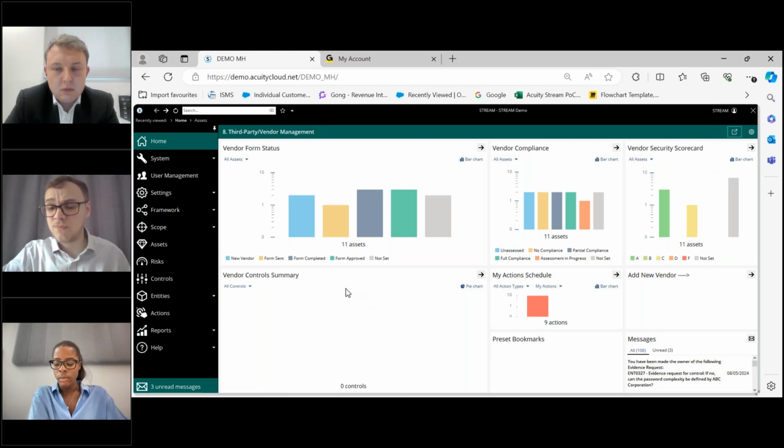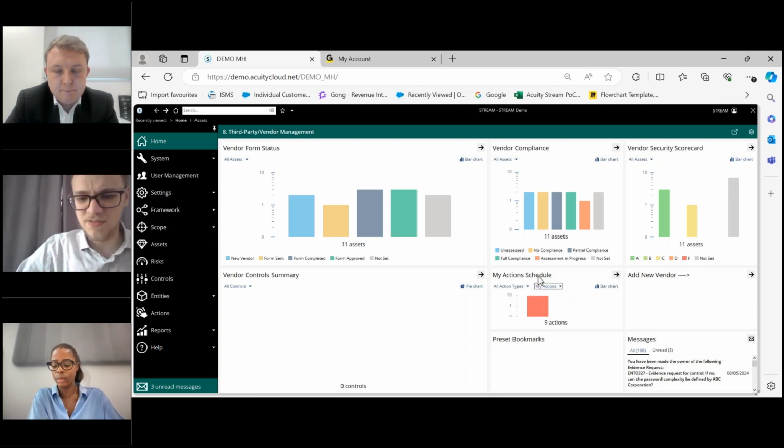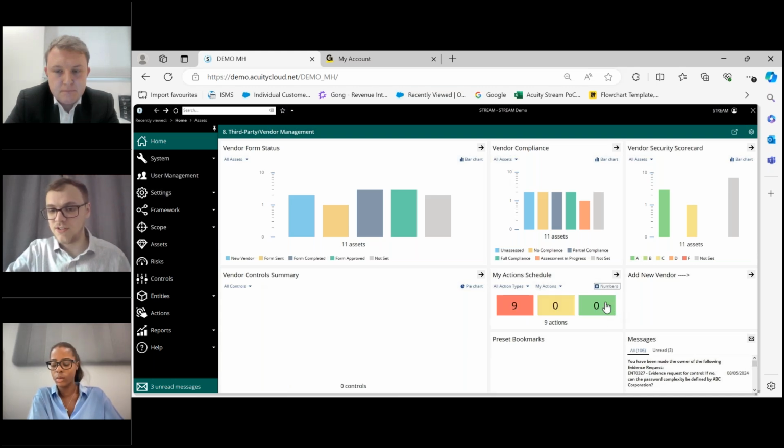We have a vendor's control summary that's empty at the moment. We also have an action schedule, so I can limit these just to me, or I can limit these to the actions across the system. I'm not going to do that, it's a bit ridiculous, but here's an overview. Perhaps we want to change this to numbers.